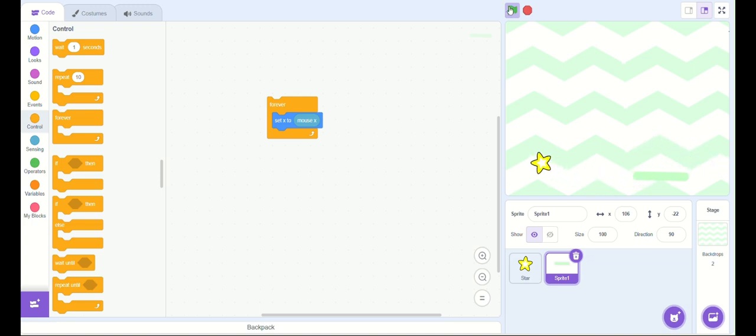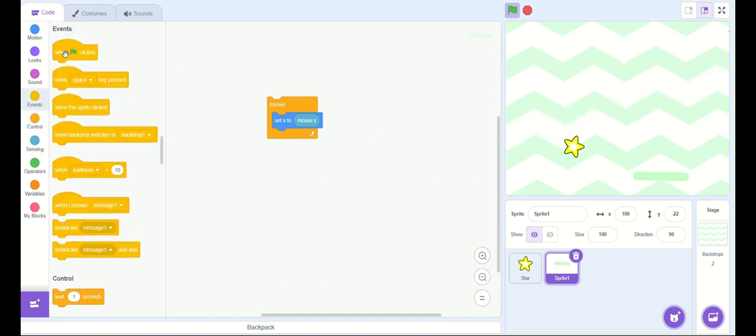It's not working. It's because we forgot to add the when green flag clicked block. So we're going to add one green flag click. When we add that there, you can see that the paddle is moving wherever our cursor is moving, and it's not moving up and down, only left and right, just as we want it to. Now we need to make sure that this star can bounce off the paddle instead of going through it.